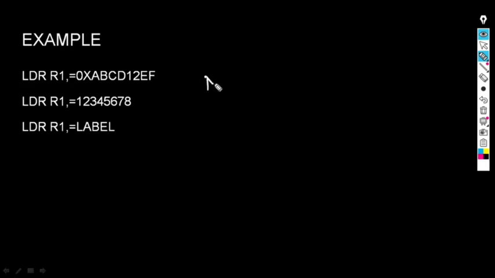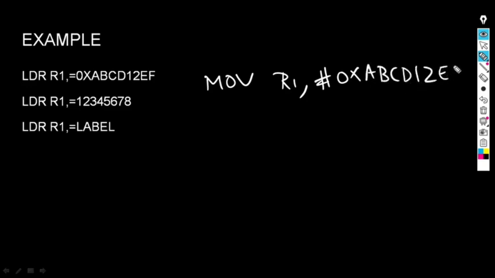But doesn't MOV also perform something similar? If you write MOV R1, #0x and let's assume we have taken the same number, ABCD12EF, is this possible or not possible? If you actually check, this will not be possible, but MOV will be able to load a lot of different varieties of numbers into R1.